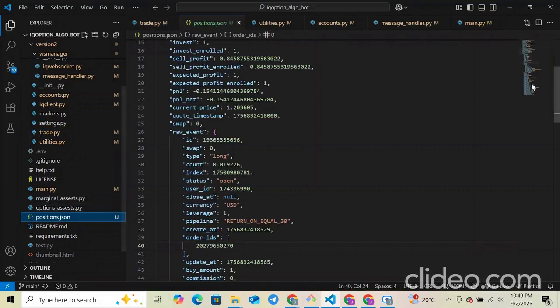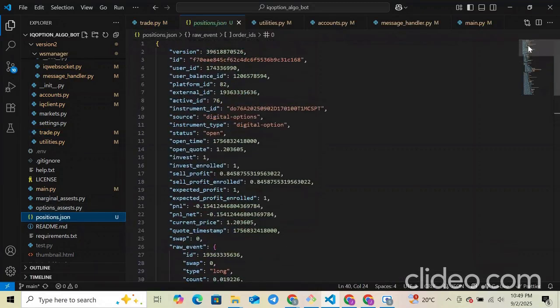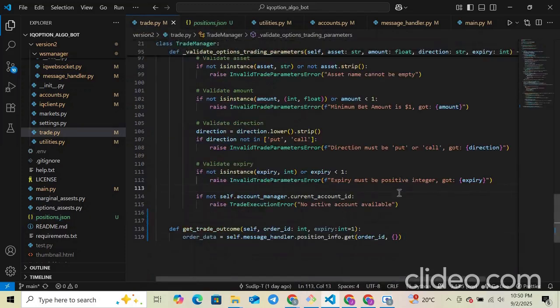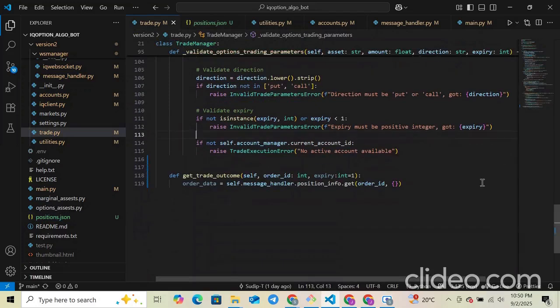So we need order info. We need to check for profit or loss, or trade outcome. When status is open, we will not be able to get the exact trade outcome. Only when status becomes closed, that means that the trade is expired or closed for some reason, can we actually find out the actual outcome of that particular trade. So when status is closed, let's try to get the PNL amount.